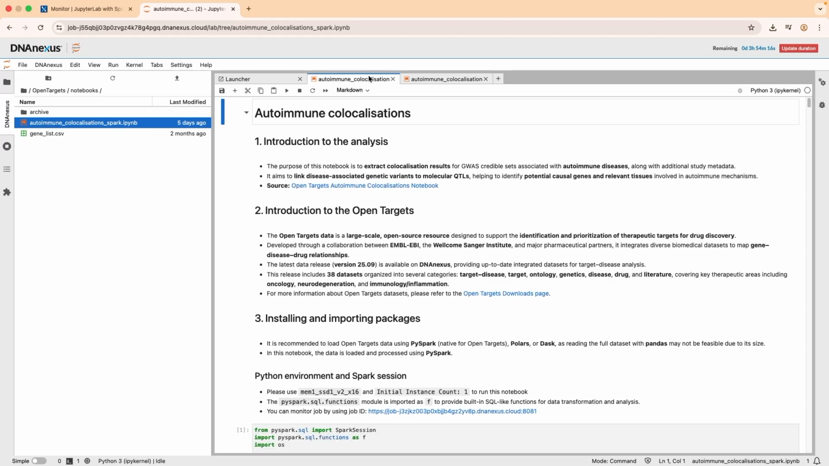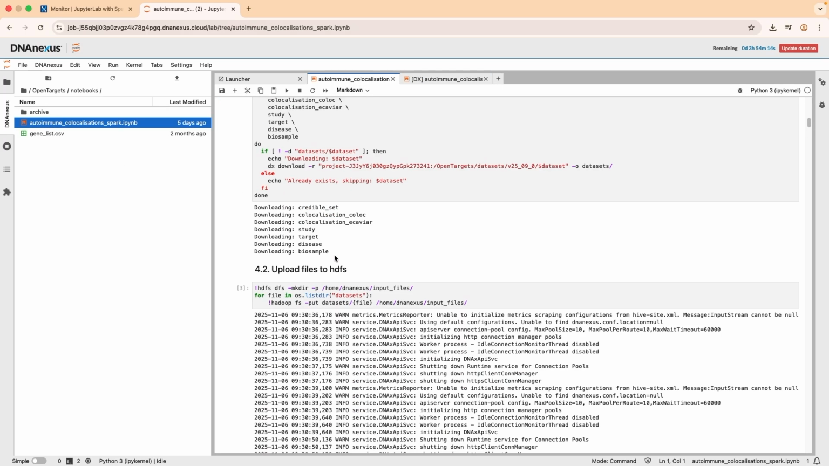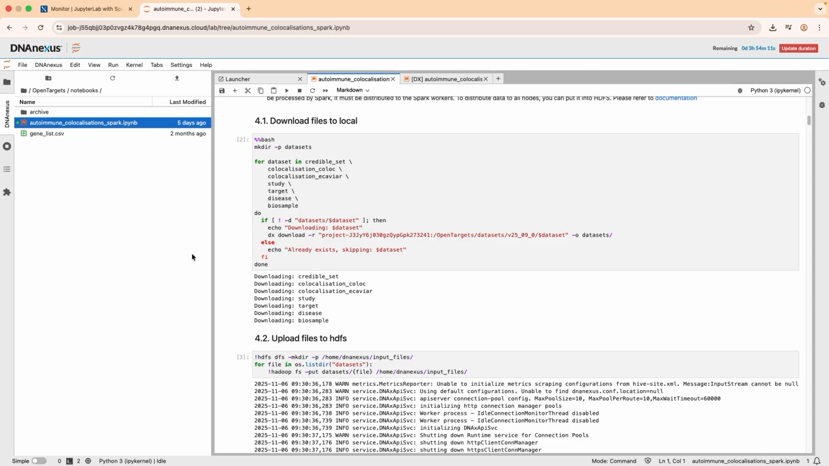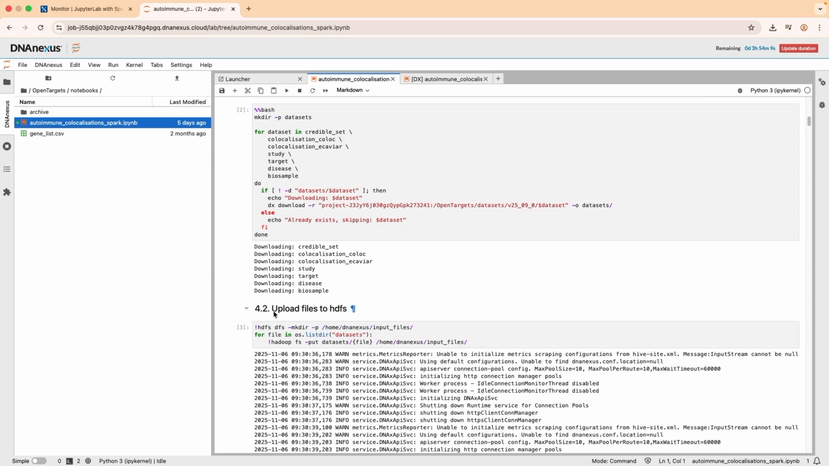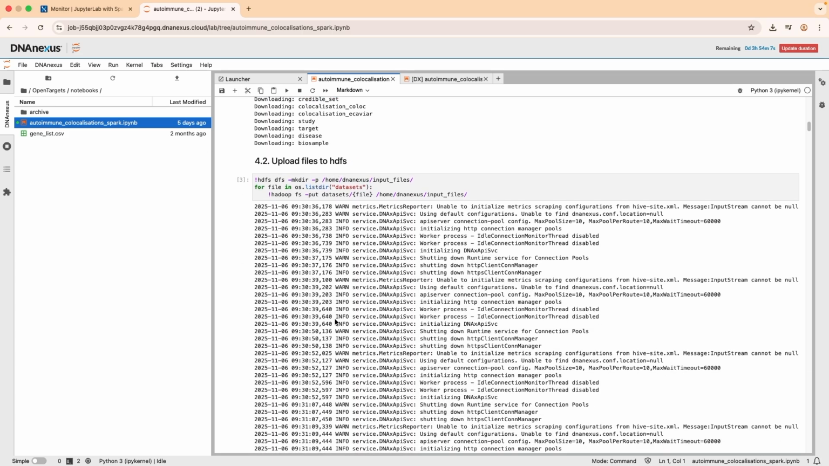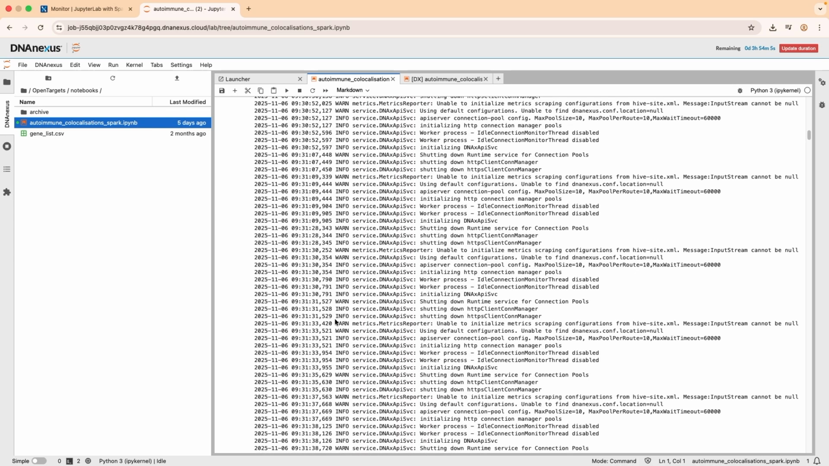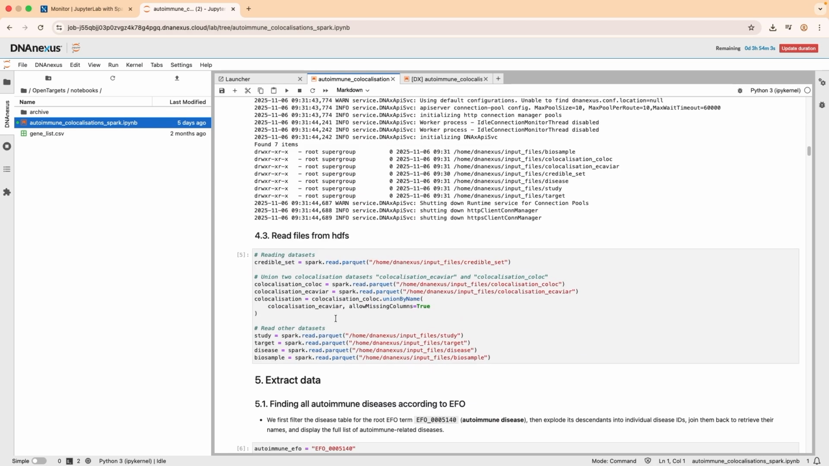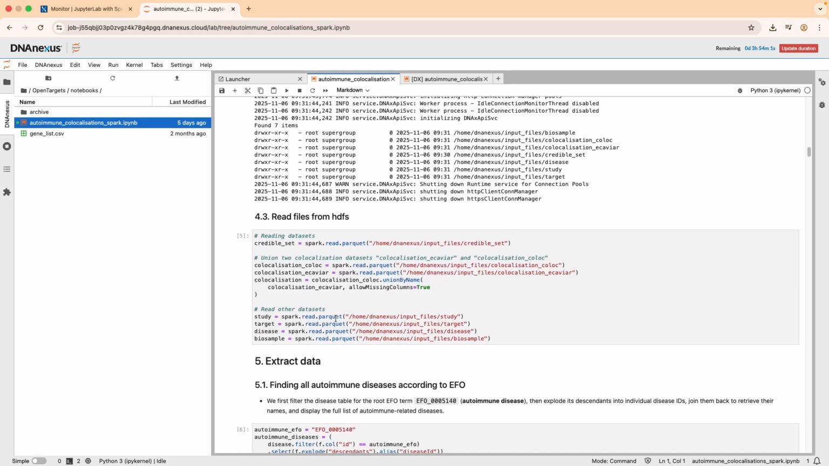First, we download 7 datasets, including credible sets, co-localization, studies, and diseases. Then, we upload them to the Hadoop Distributed File System so Spark workers can access the files. This is necessary because the local data only exists on the driver node, and the workers can't read it directly.